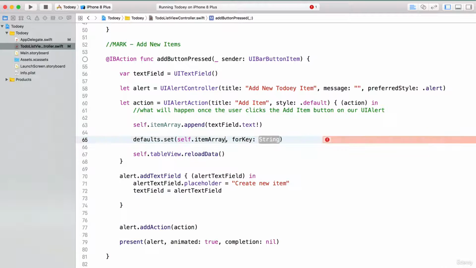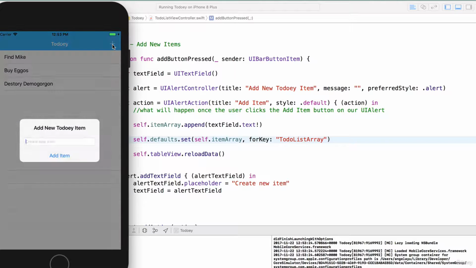And in this case, it's going to be an array, or rather self.item array, because remember, we're inside a closure here. And the key is going to identify this array inside our user defaults. So let's call it to-do list array. And of course, because we're inside a closure, we have to add self to our defaults as well and see if it works. All right, let's go ahead and add a new item.